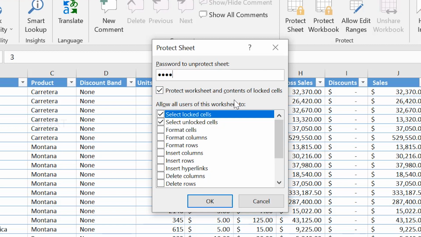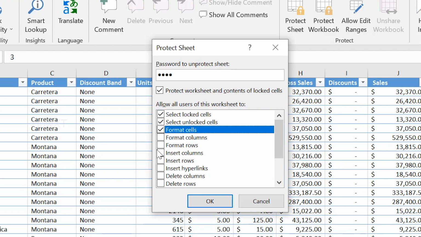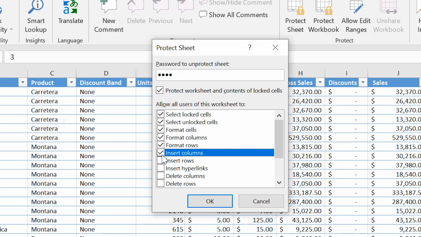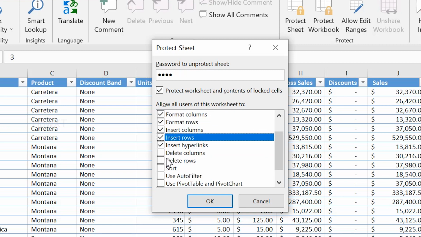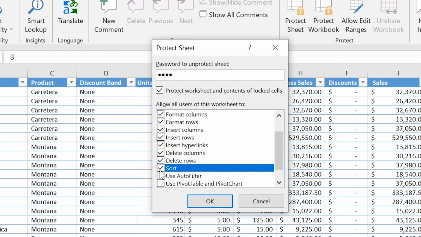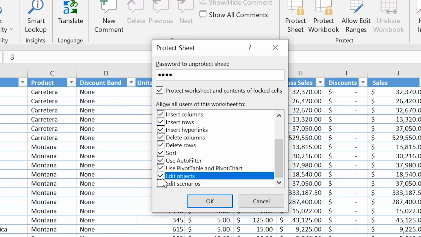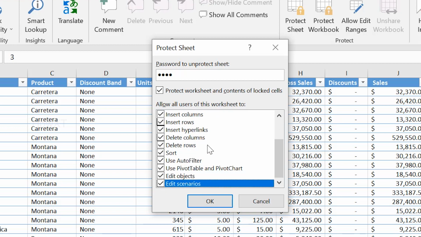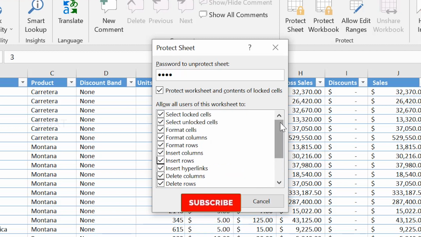So protect a worksheet with whatever lock you want. For example, if you are sharing, the person should not format cells, should not add columns, row formatting, insert columns, everything. So delete columns and delete rows, sort and auto filter and pivot tables, edit objects and edit scenarios, everything I have to give the checkbox, because people can view my document, the financial statement, but unfortunately if they change anything, everything will collapse. So I have given all the checkboxes.